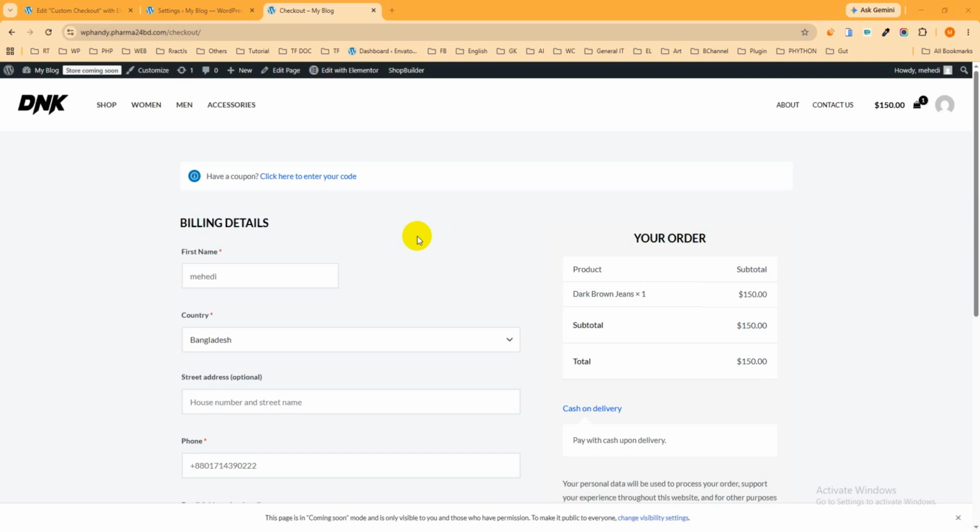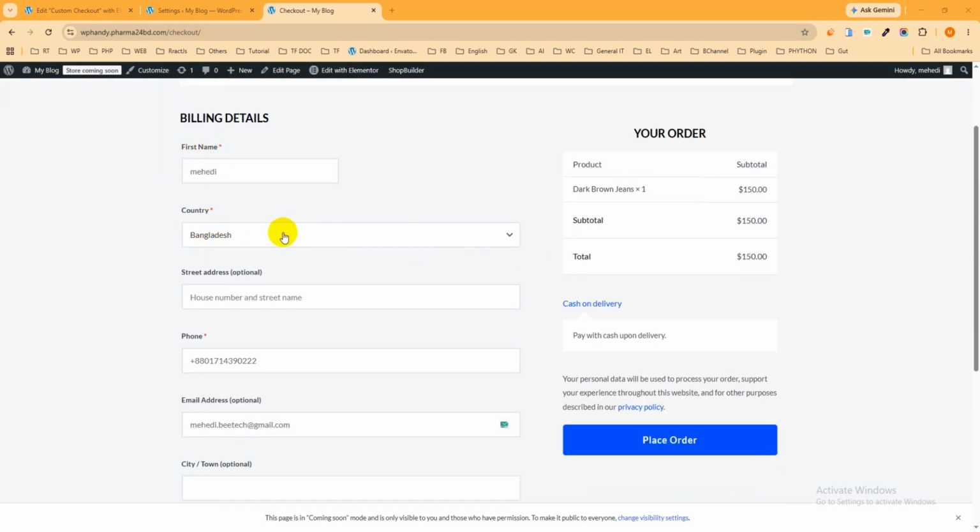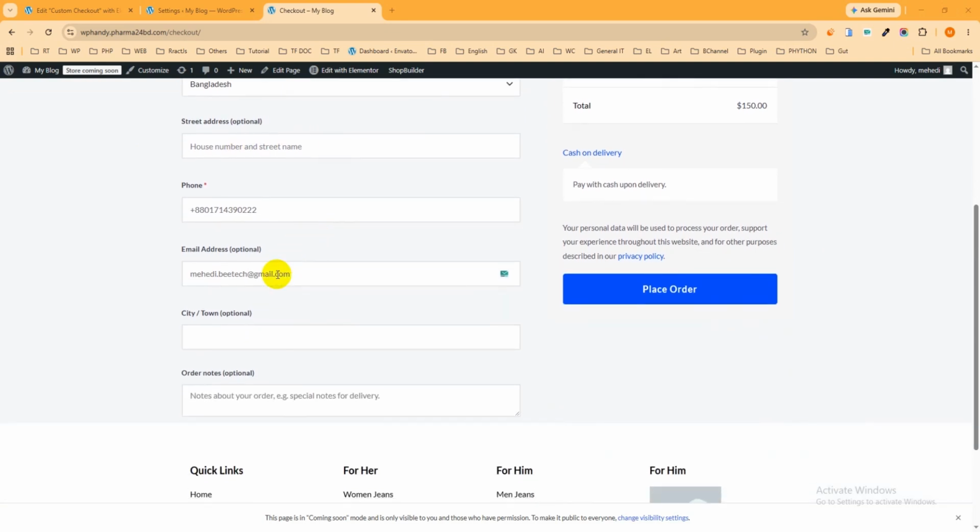That's great, and as you can see, it works perfectly. It shows first name, then the country, street address, phone number, email address, city town. If you want, then you can remove it. Actually, I don't want to keep city town, I want to remove it. Then the order notes, optional.